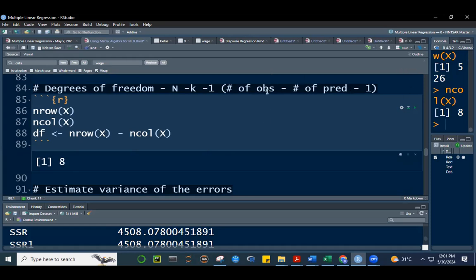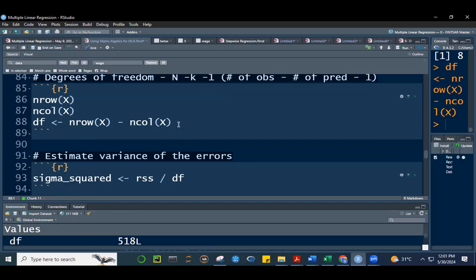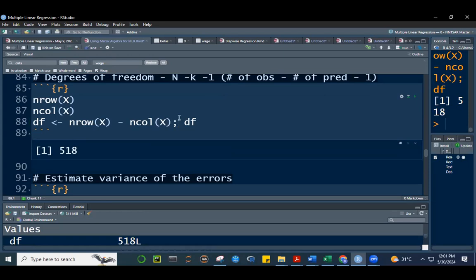Which is just this one. Number of observations minus number of predictors, which is 7, minus number of the other one, intercept. So this is 8. So we can define our degree of freedom to be number of rows, which is number of observations, minus number of columns of x, which is predictors, and also the intercept. So this gives us, let's print df, df is 518.